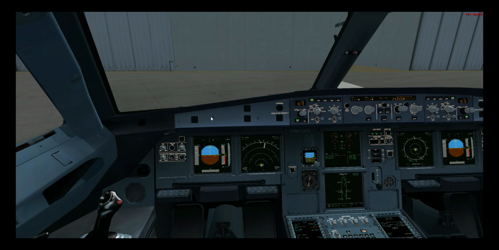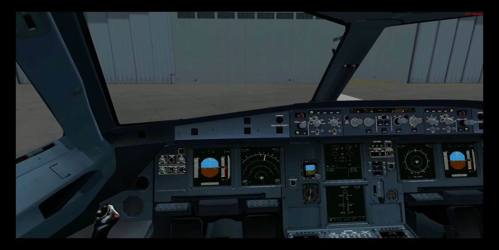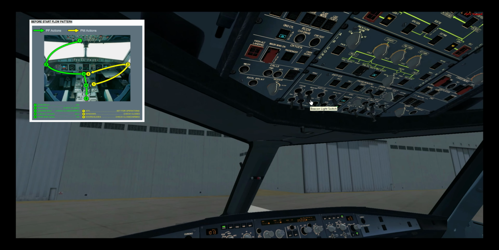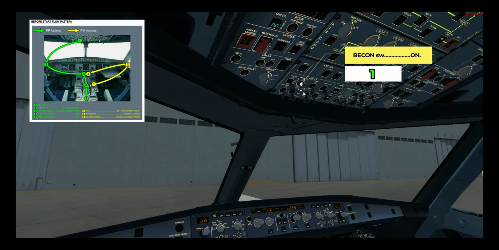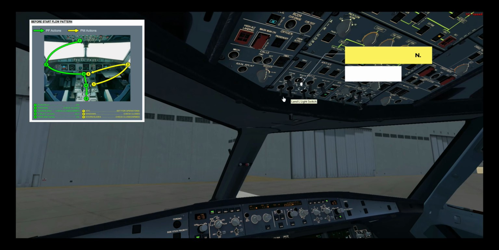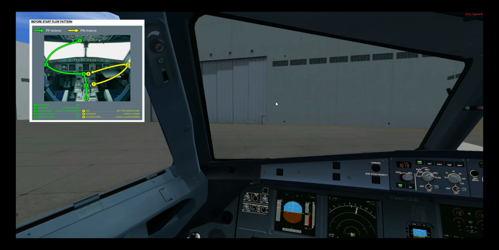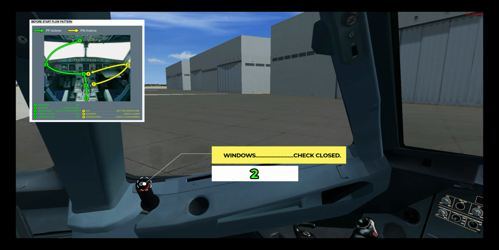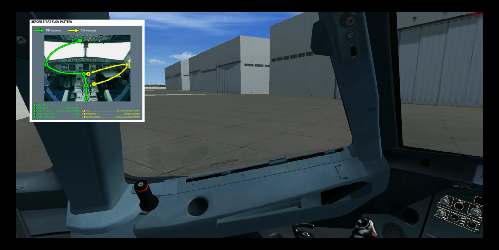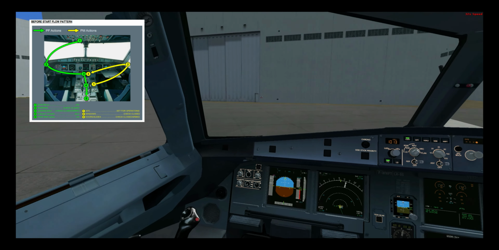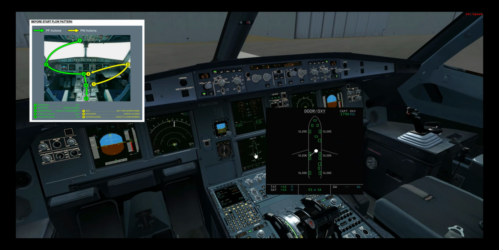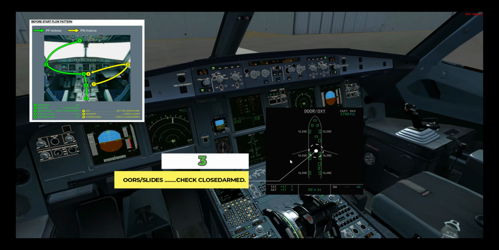Before start. Checklist trigger: pushback clearance or start clearance received. Before start flow pattern completed. Beacon, on. Windows, check closed. Door slides, check closed, armed.